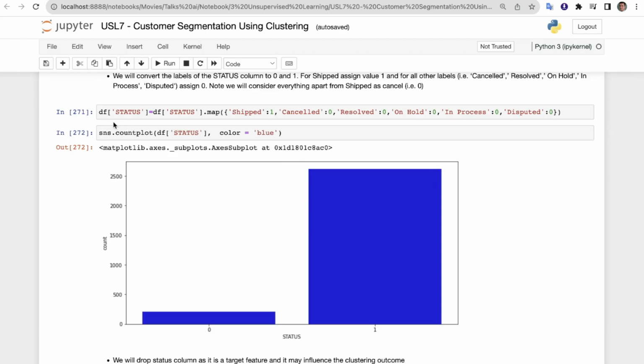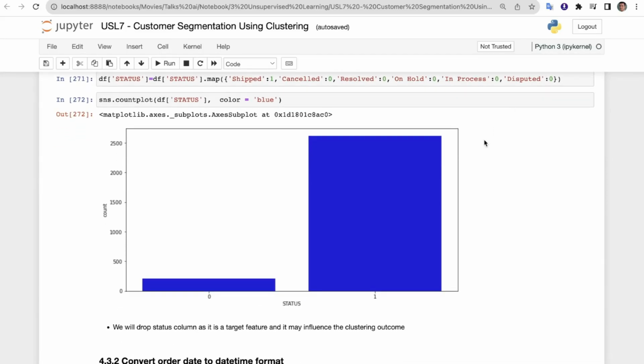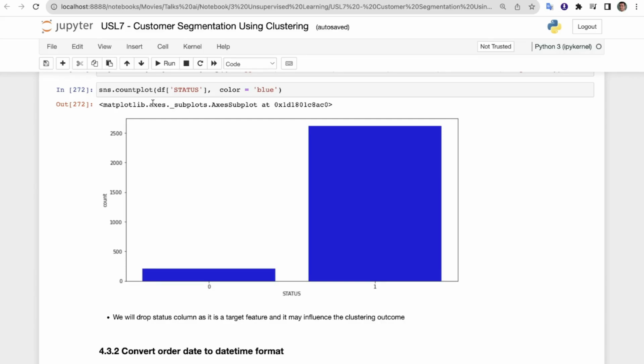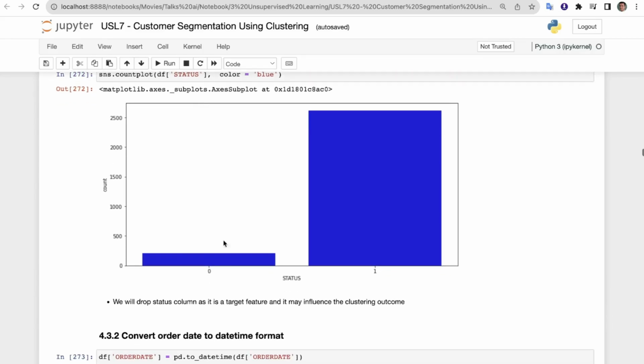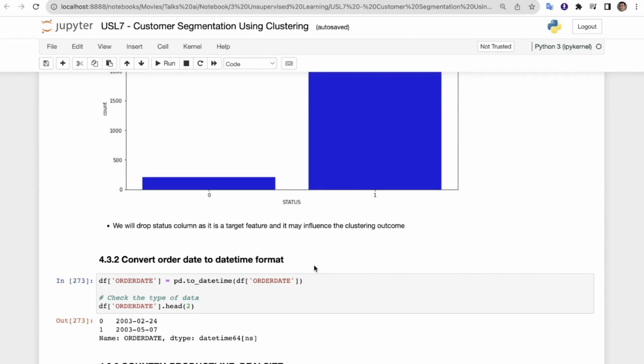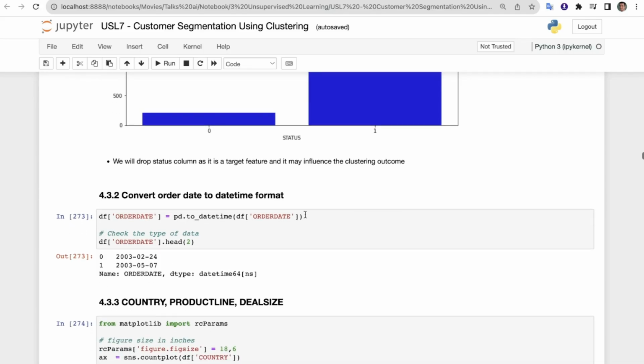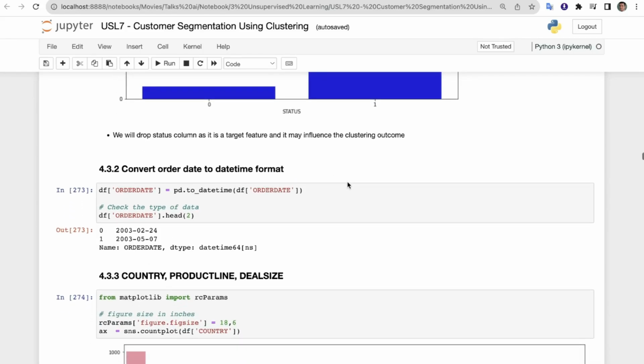Right, now here you can see df['status'] equals df['status'].map, we are calling, and here we are mapping shipped to 1, cancelled to 0, resolved to 0, on hold to 0, in process to 0, and dispute to 0. Now if we call sns.countplot(df['status'], color='blue'), the 0 and 1 you can see here. We will drop the status column as it is a target and it may influence the clustering outcome. So here it is.